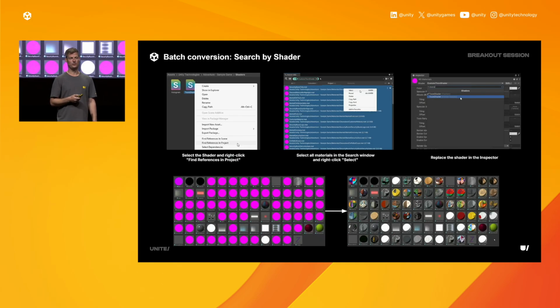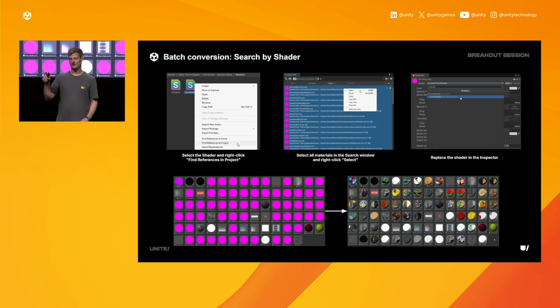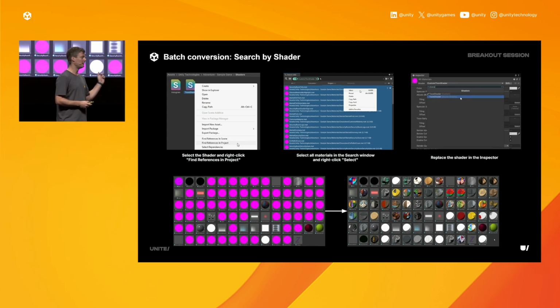After we have picked our solution and recreated the shader, we can find all references that the custom shader from built-in uses in the whole project. Just right-click on the shader and pick Find References in Project. Then in the search window, you can just select all the materials. And in the Inspector, just choose the new toon Shader Graph. And all materials are then converted correctly from pink, here in this example.